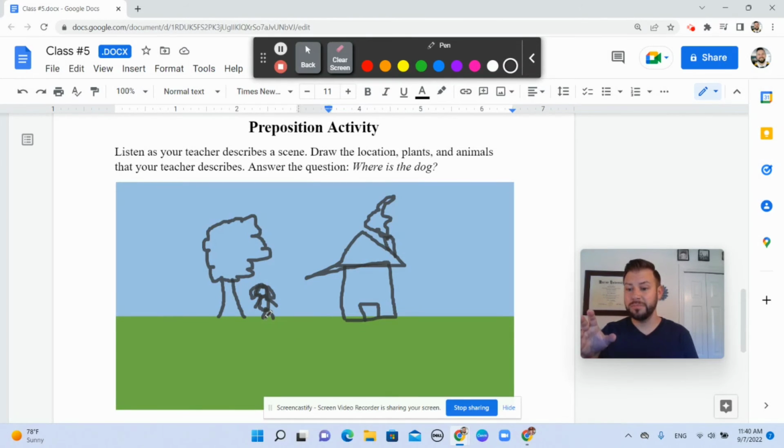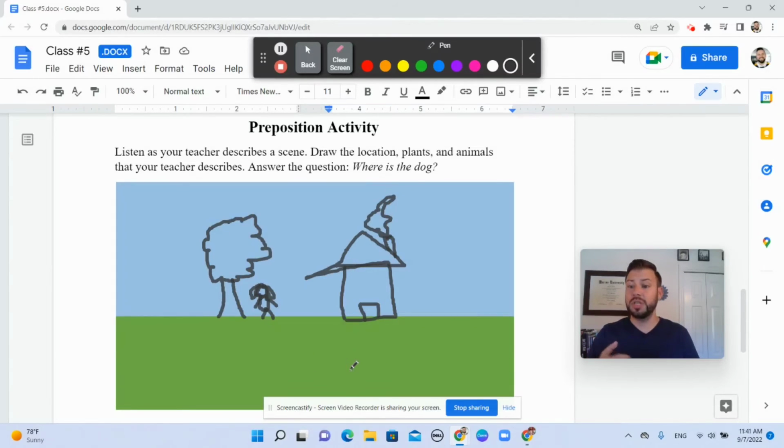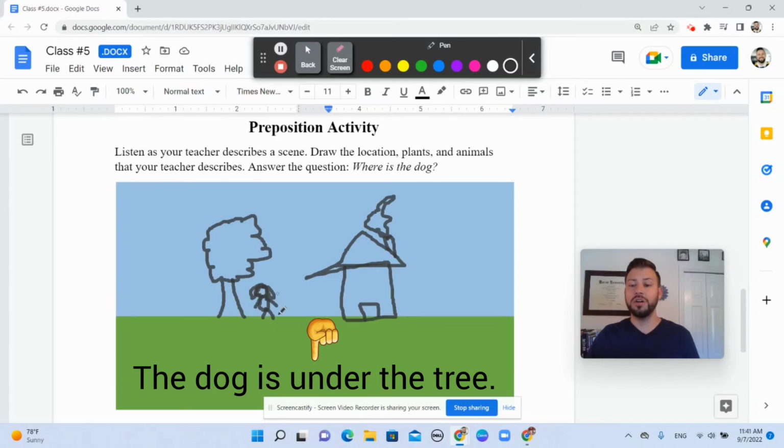If you need time, you can pause the video, but hopefully you have your picture ready also. I know my picture is ugly. I'm sorry. But now, if I ask the question, where is the dog? I can use even more prepositions. For example, I can say, the dog is under the tree. The dog is under the tree.